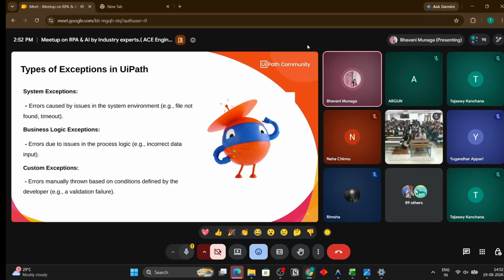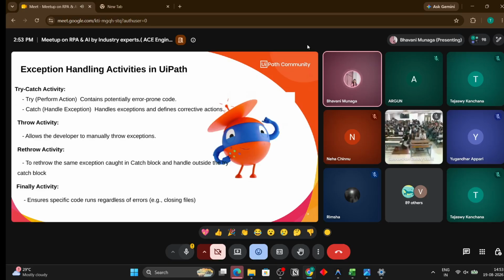And there is a system exception, where the file is not available, there are timeout errors, or the application is not loading. Those are all system exceptions. For these system exceptions in the REFramework, it will be retried 2 times, and then it will end. So this type of exception you have to handle before publishing to the orchestrator. There will also be a custom exception where you can manually create an exception type so that you can identify, okay, this is the type of exception I have received.